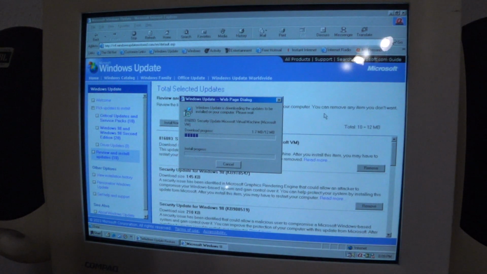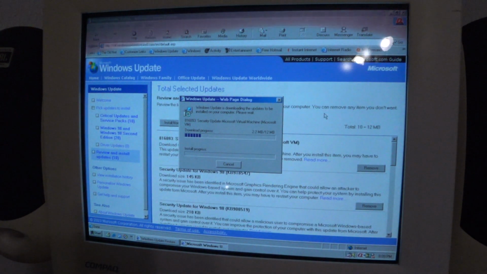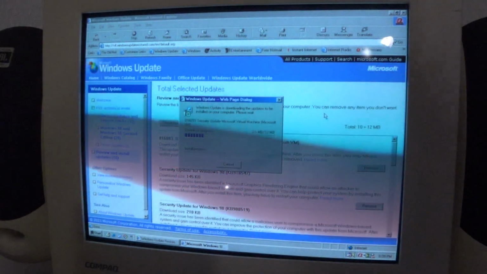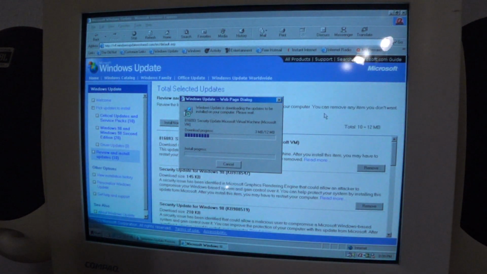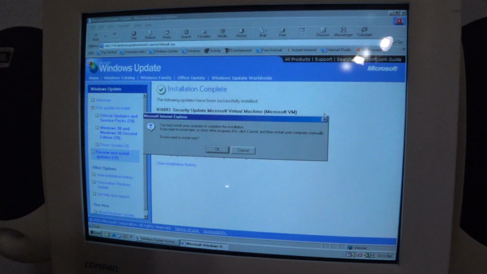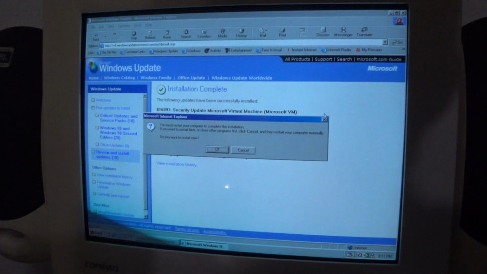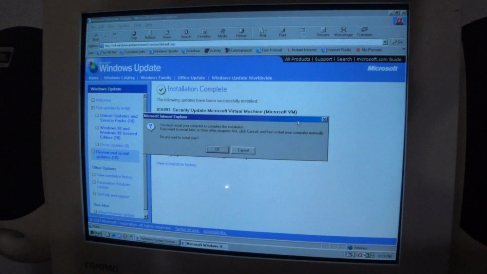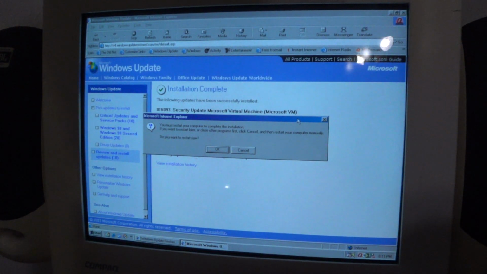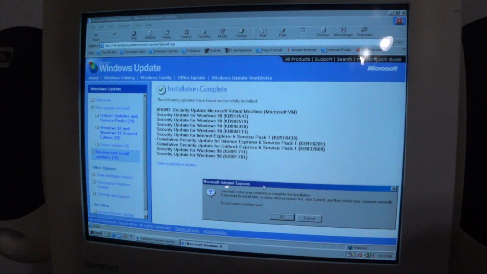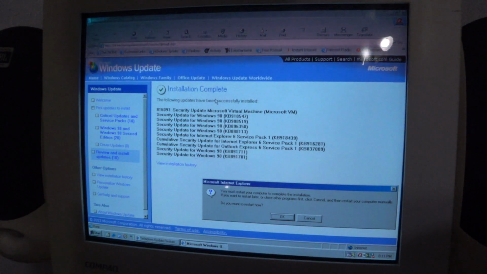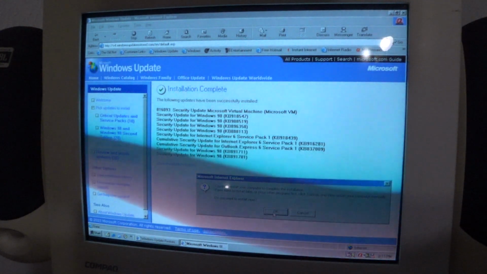And I'm gonna go ahead and do a jump cut here once it finishes just installing all those things. And then we'll be back shortly. Oh, what's this? You must restart your computer to complete the installation. If you want to restart later or close out the programs first, click cancel and then restart your computer manually. Do you want to restart now? Let's check all these. The following updates has been successfully installed. Okay, so that's all of them I'm seeing right here. So yes, we'll restart now.